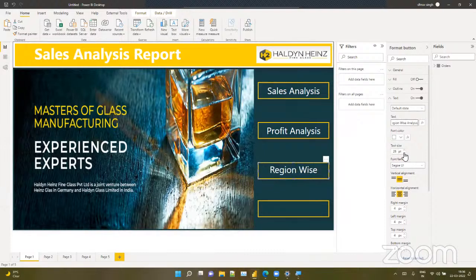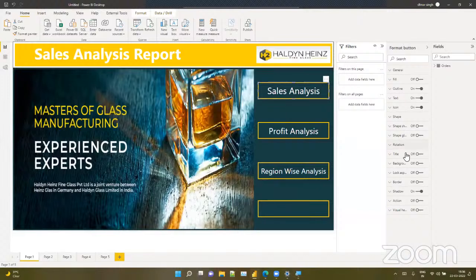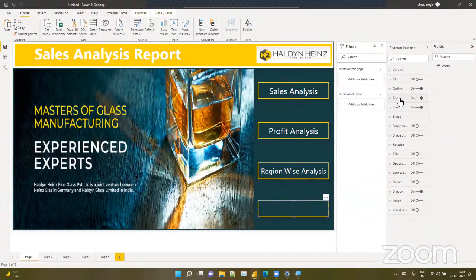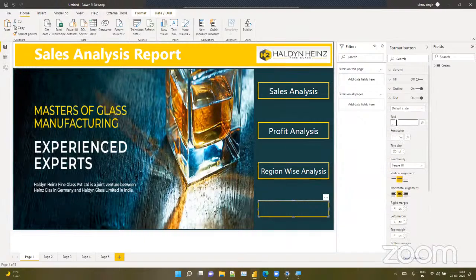And it will go a little bit off the space, so you can adjust them accordingly. Make sure that everything is in a way that they don't look much different from each other. Region-wise analysis, sales analysis, and you can give it as time series.